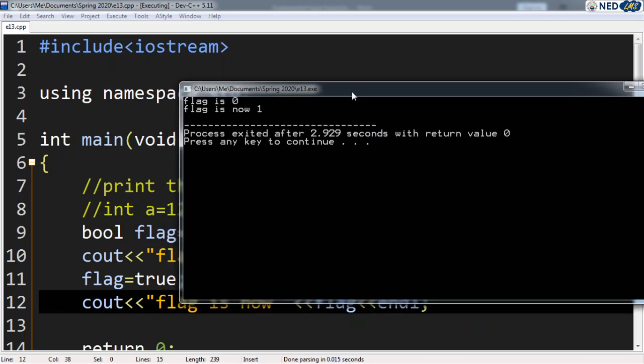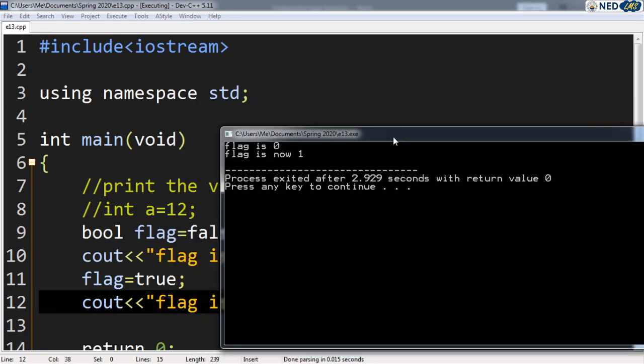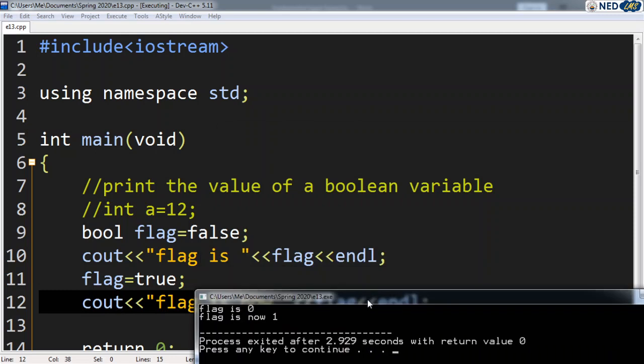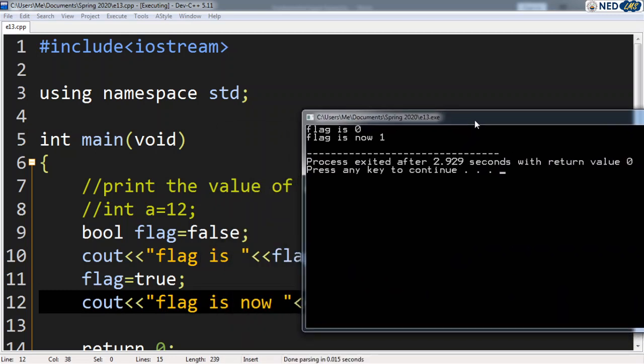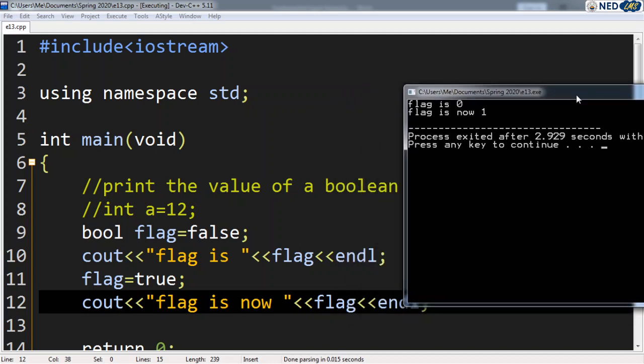Flag is 0. False means 0, right? It was false, and we printed "flag is", and the value of flag is 0. Then we updated the value, flag equals true. That means flag is now, from here it says, flag is now 1.